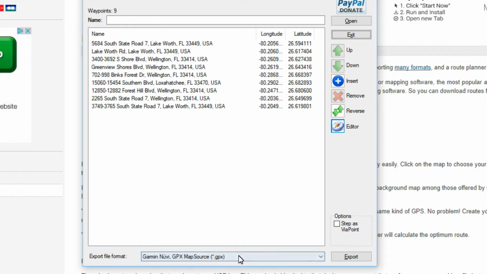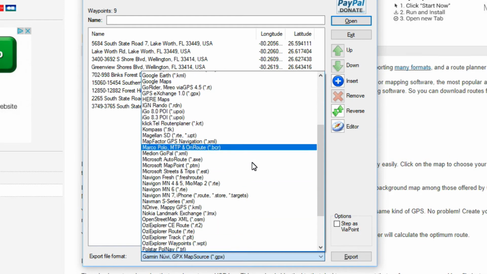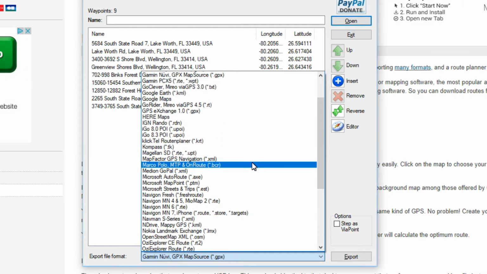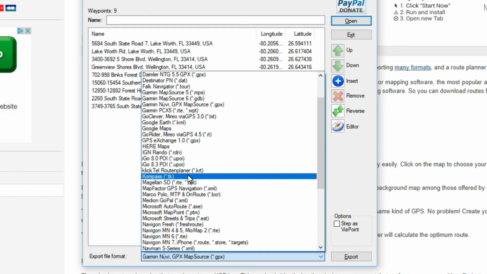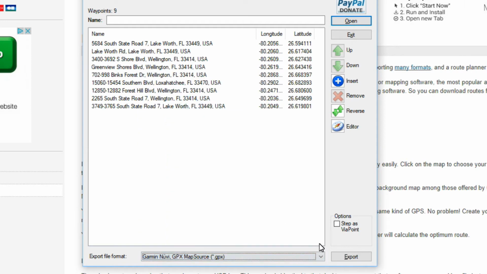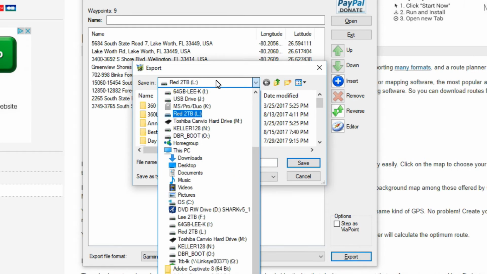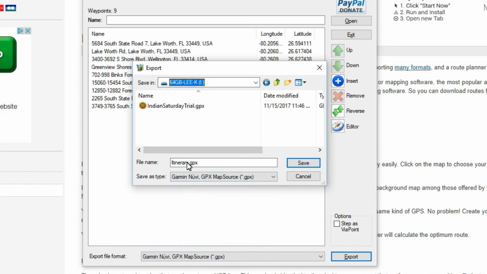And what I want to do now is I want to export it. Now, on the Roadmaster, it likes GPX files, but you'll notice that for other GPSs, this thing exports in so many different formats. You can really use this a lot. But I'm going to go up here, select my GPX, and I'm going to say export. Now I use a specific thumb drive for my export, so you want to find something that's going to work on your car, on your bike.